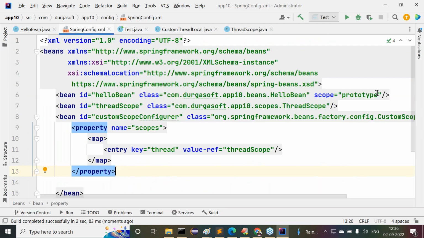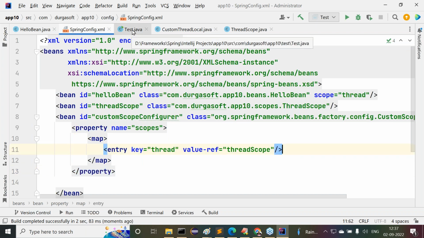Now inside this prototype, what do we have to provide after this? Thread scope. Here we provided thread as the key. Scopes is okay. Map entry key is a thread. Value ref is the thread scope. All right, one minute.